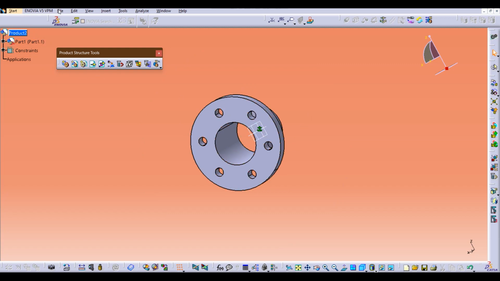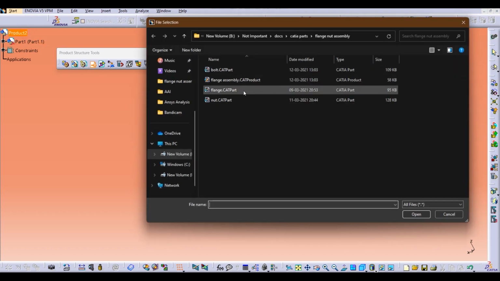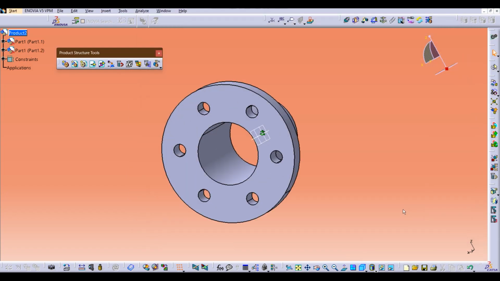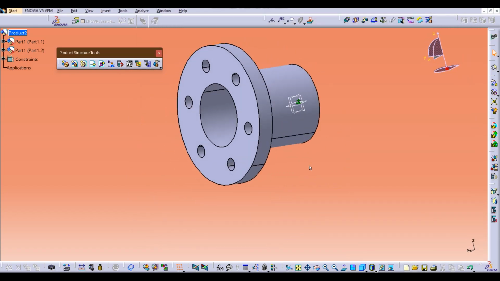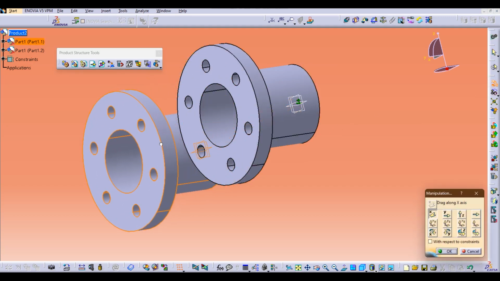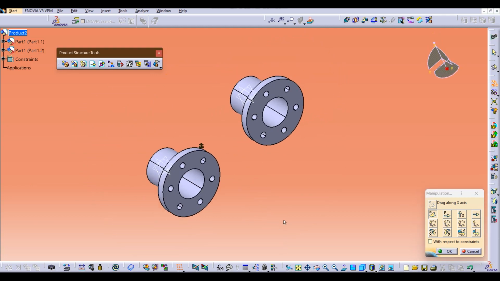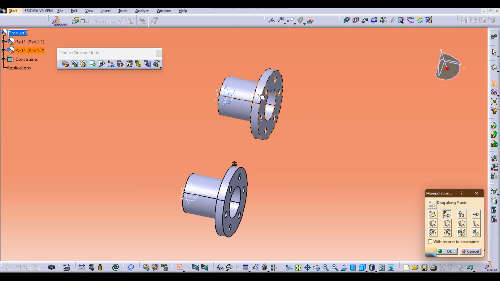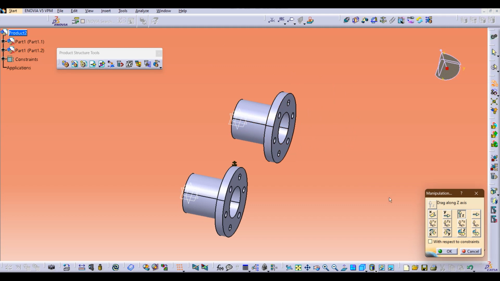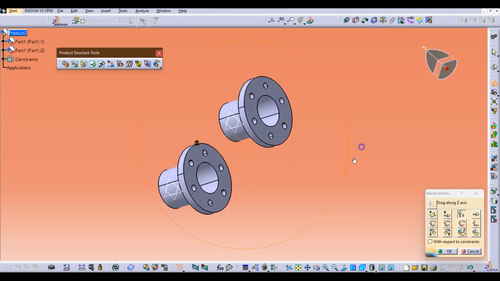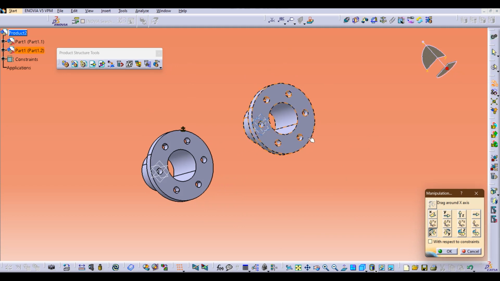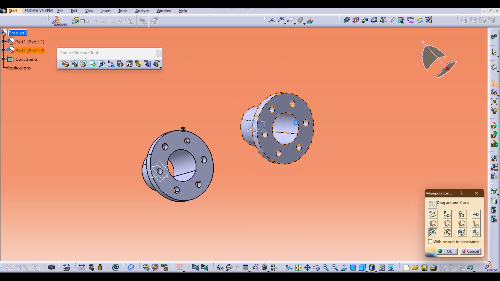So we'll retrieve the other parts. We'll go to existing component again and we'll select the same procedure. We'll take one more flange. Now this flange has appeared, but it is overlapping with the earlier flange. So we'll use the manipulation tool to drag it along. As you can see from the manipulation tool, we can drag it in X, Y, Z, any direction that we want. We can also rotate it using the other options that I'm showing here, about the x-axis, about the y-axis, etc.